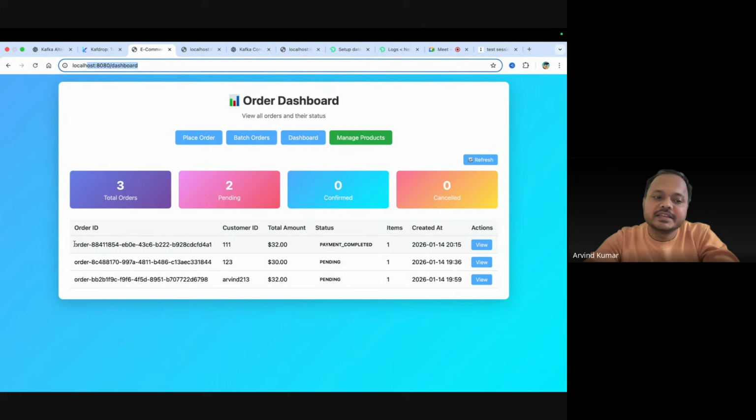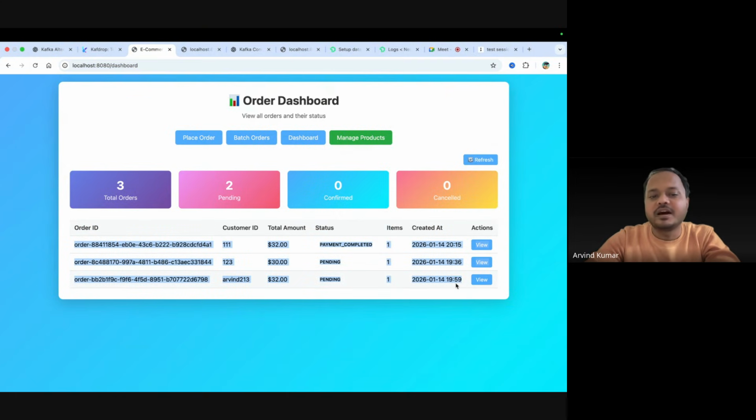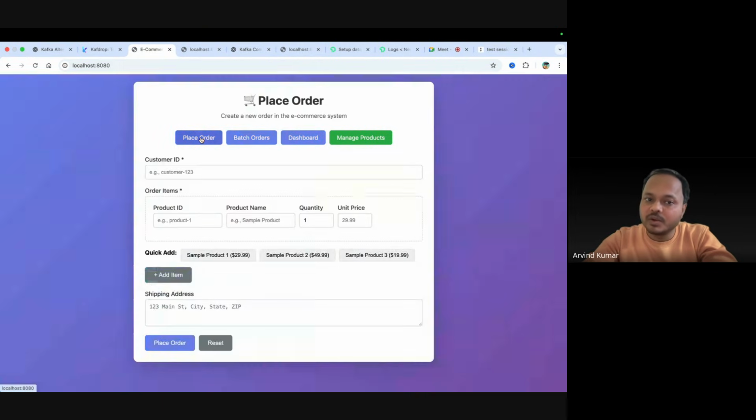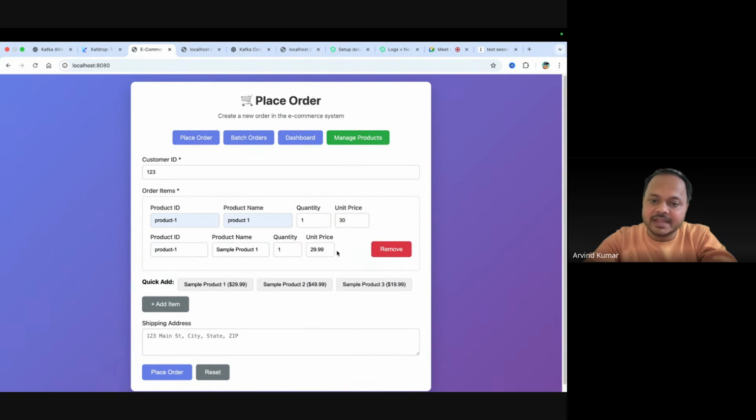So initially, these orders you will not be seeing freshly if you're acting on this one, but the rest of the things will be there. So how we navigate this: go to the place order in here, and we just give the customer ID that we want, the product ID that we need, the quantity that we need in here, and the amount. And if we have to add multiple orders in here, we can add a sample product, and this is what we can do. And for the shipping address, we can mention anything.